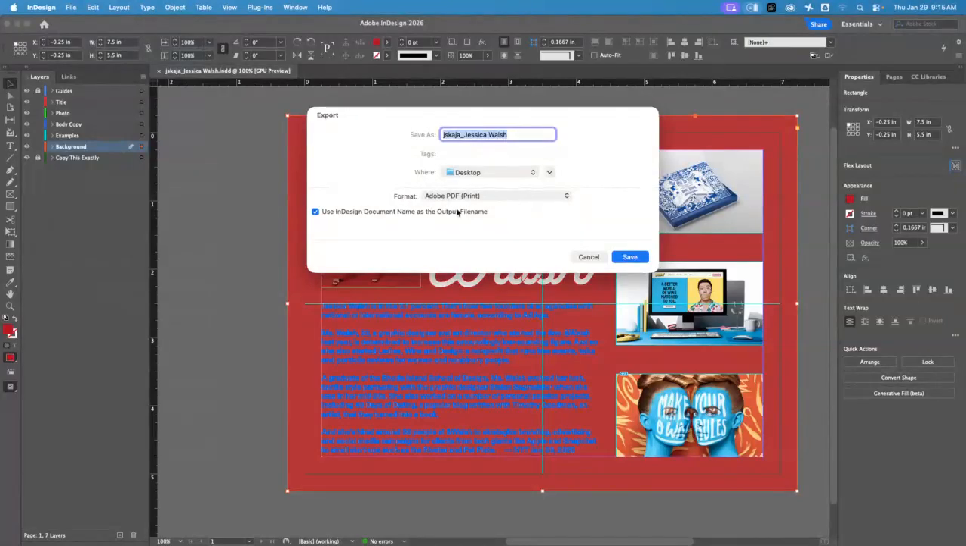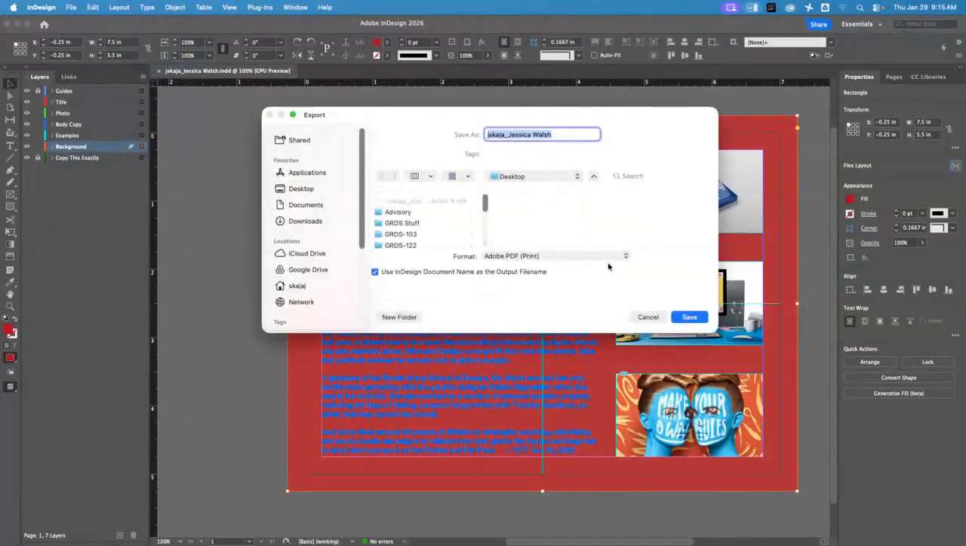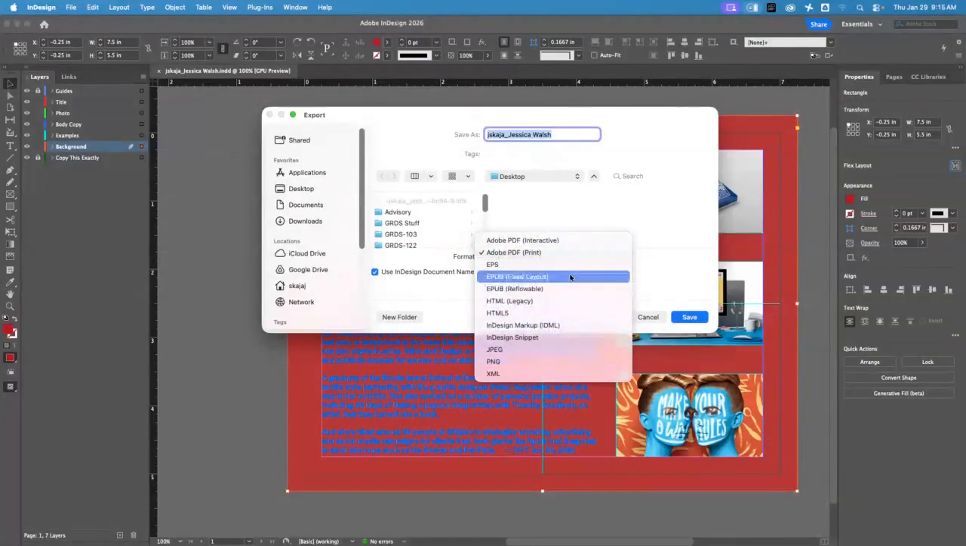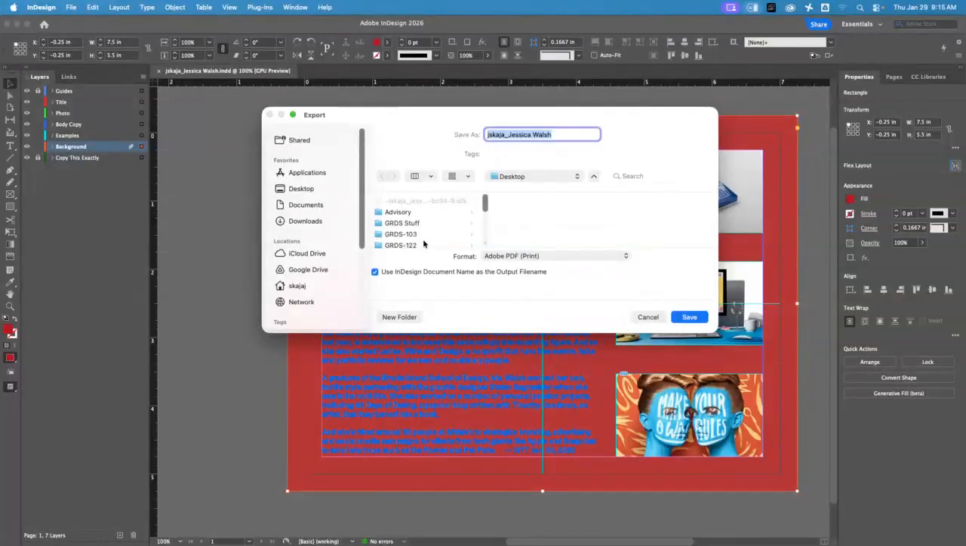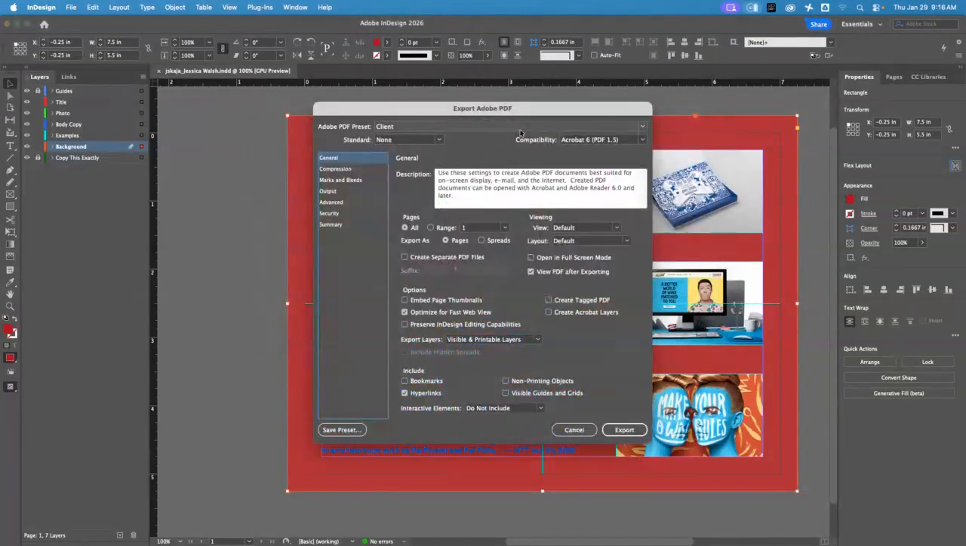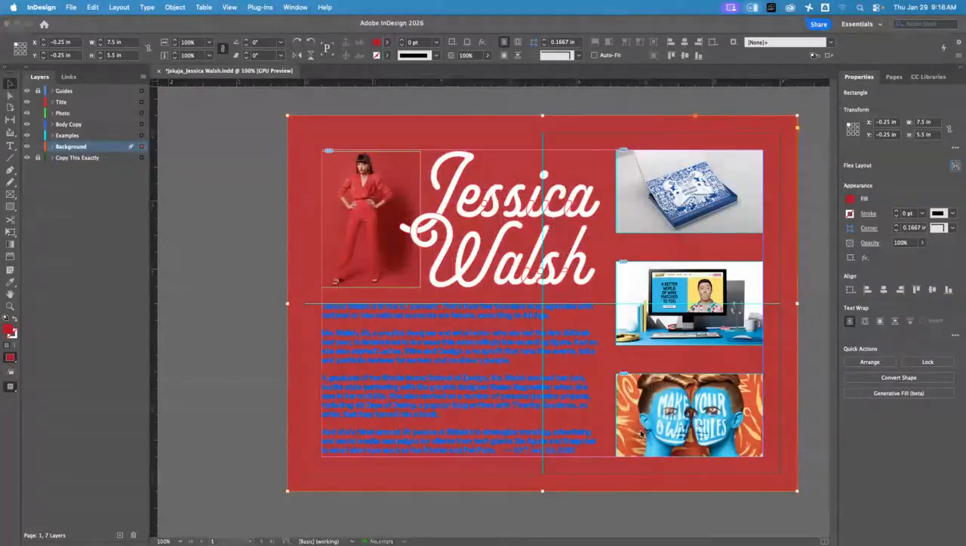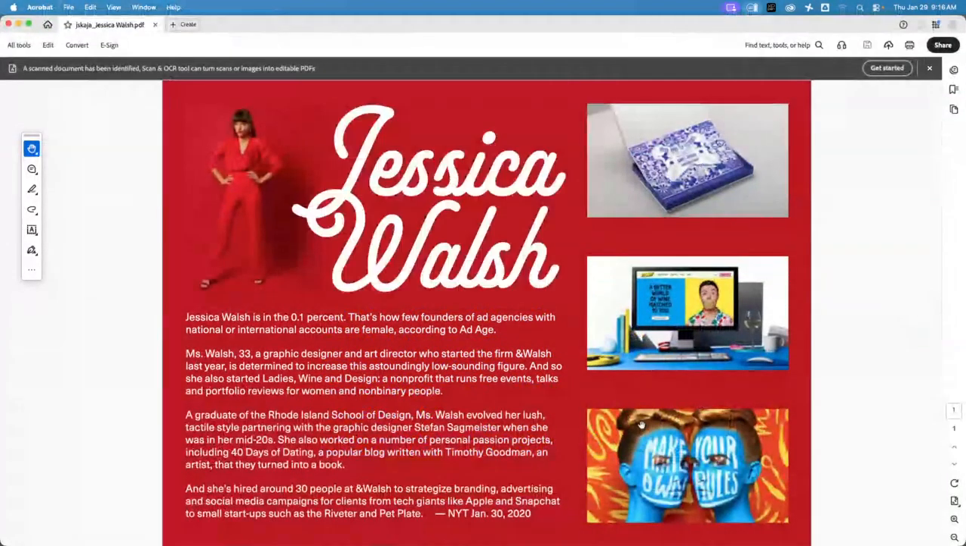It's a PDF, so the format is PDF. If it's on anything else, make sure it's on Adobe PDF Print, not interactive. It's saving to the desktop. We hit Save. And then for this, I'll do smallest file size. View PDF after exporting, make sure that's clicked. Then I'm going to hit Export, and it's going to open this up. And there it is, and I can double check it.